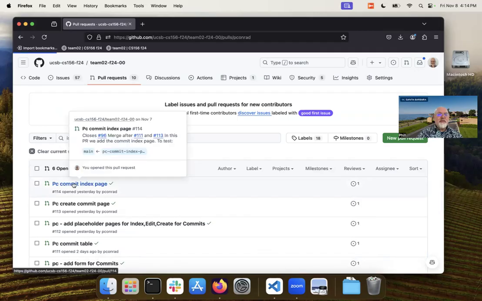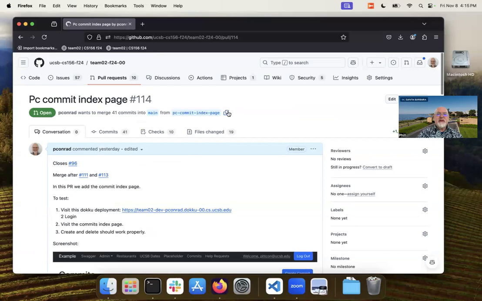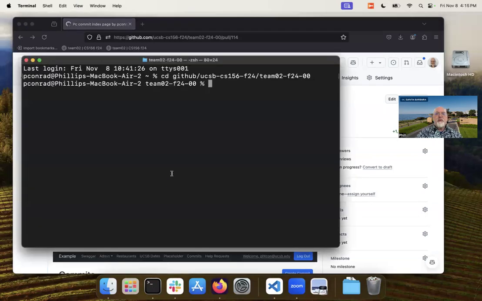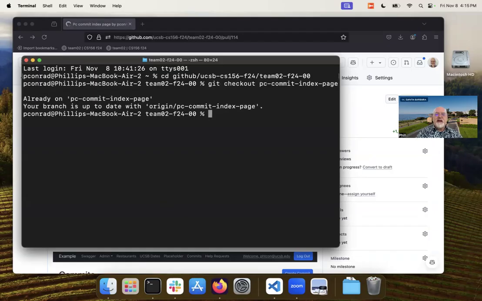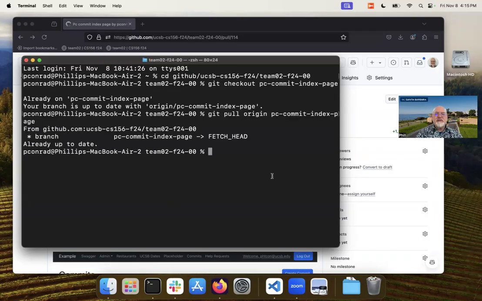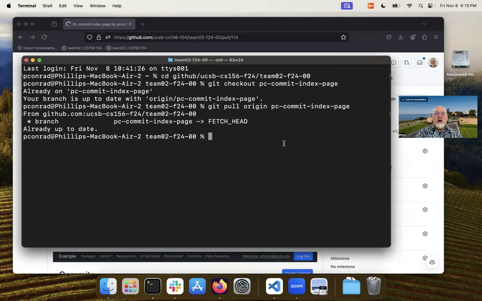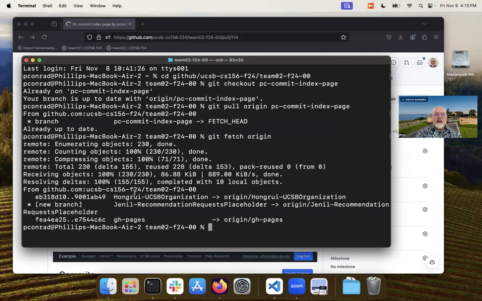So let's start with this branch. This is PC commit index page. So I will come over here and git checkout PC commit index page, and I will git pull origin PC commit index page just to make sure that this is up to date. And I will also do a git fetch origin so that my local branch pointers are all up to date. And you can see that there have been 3 branches that have changed since the last time I did that.